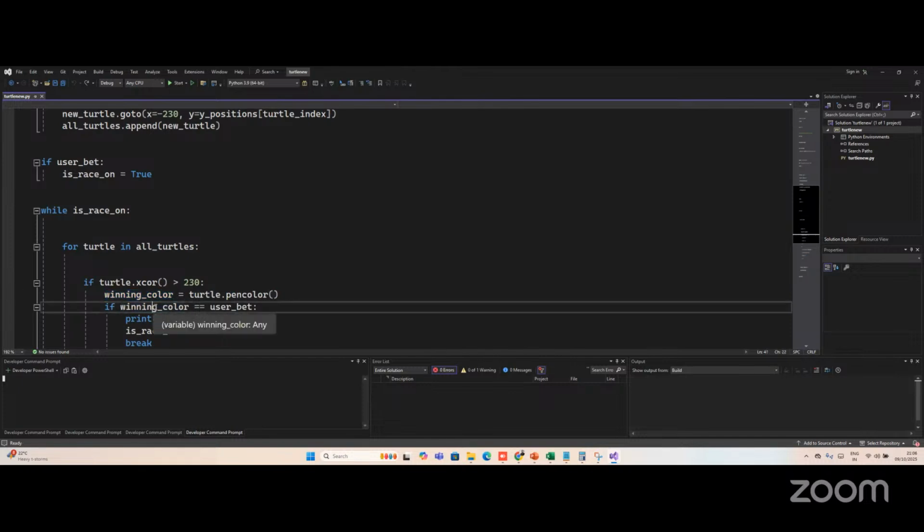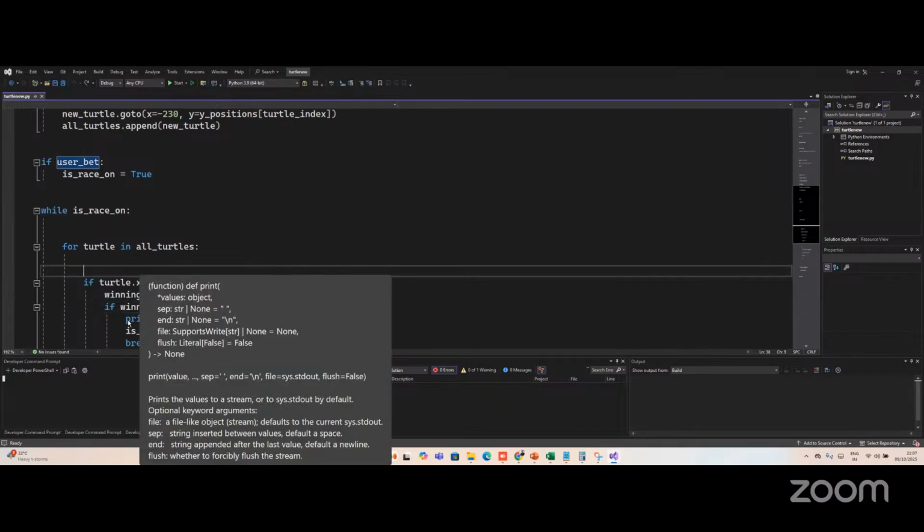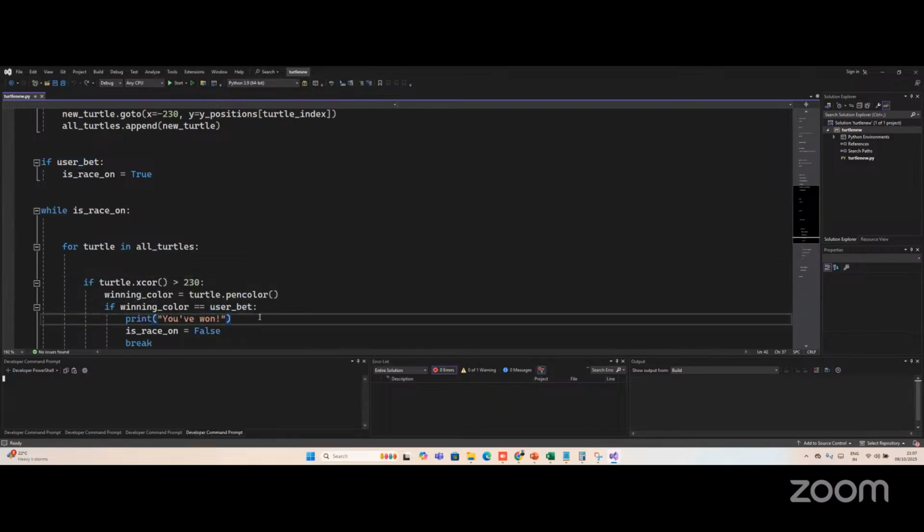Now, if the winning color double equals user bet, what does that mean? What am I doing here? I'm checking something there. What am I checking? If my winning color is the same as the color that I typed inside my user bet. Okay. If both these colors are same, then I will print you have won.